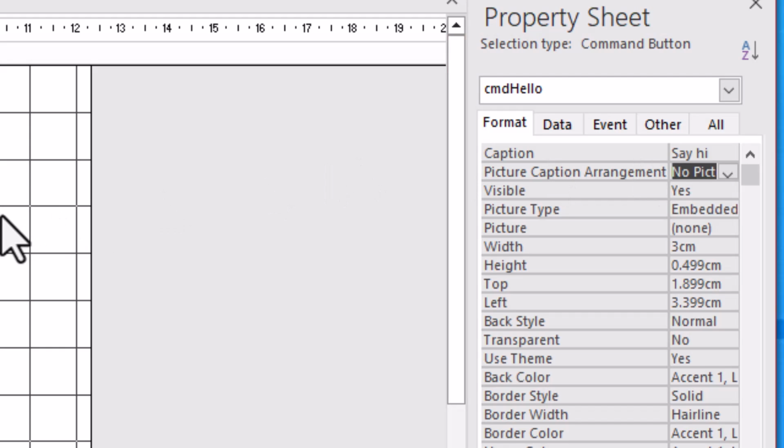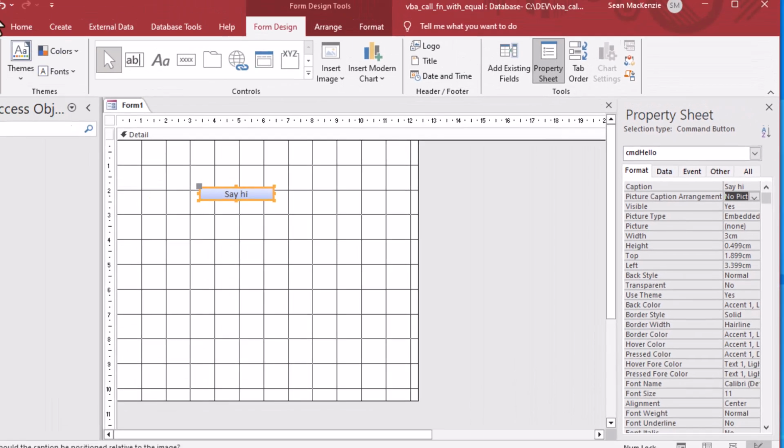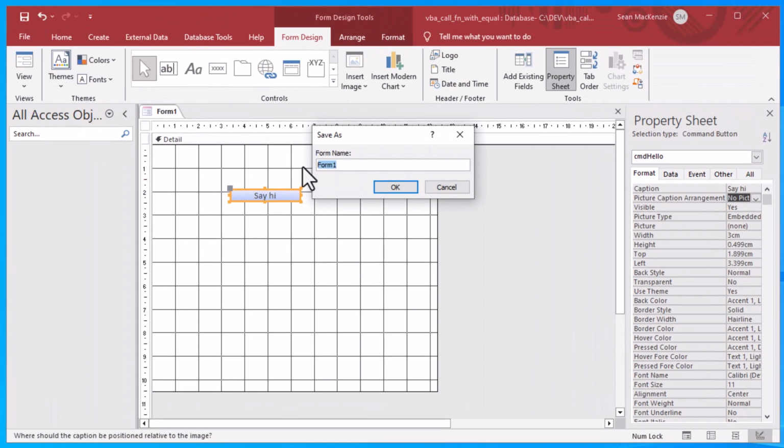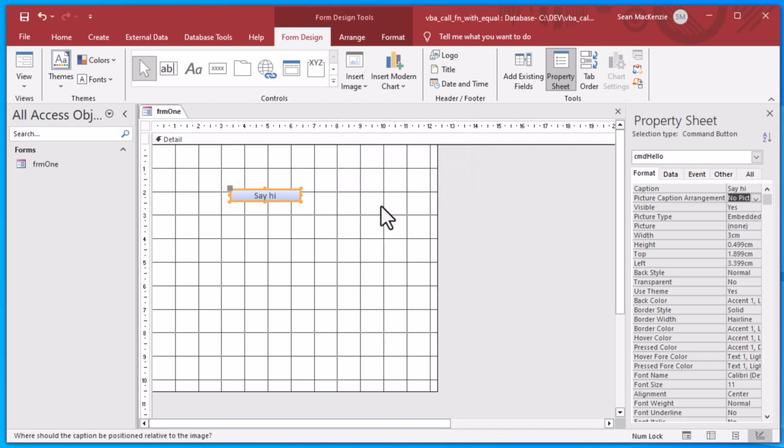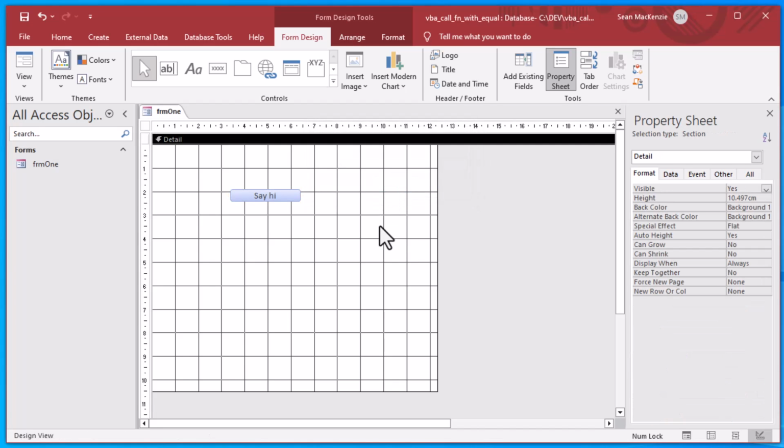From there, let's go ahead and save our project here. So we can click on the save button, and that's going to give me the opportunity to give this new form a name, and I'll just call it FRM1. I'll use the Lazinski naming convention there, and that's going to give us our first form. And so that's very handy.